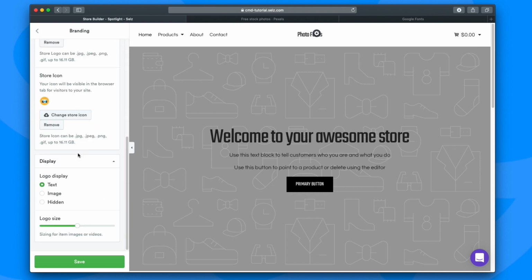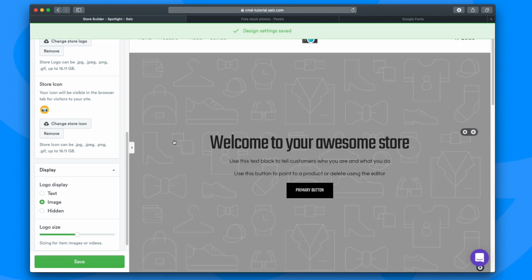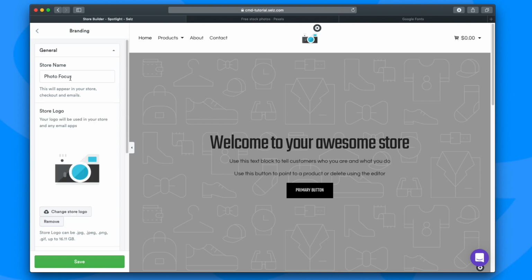So under branding, let's show our image instead of text, and let's leave our logo size at medium. Click on save. And what happens? It'll look pretty sweet. So design settings saved. There we go. It's looking like a legit store here. I really like it.